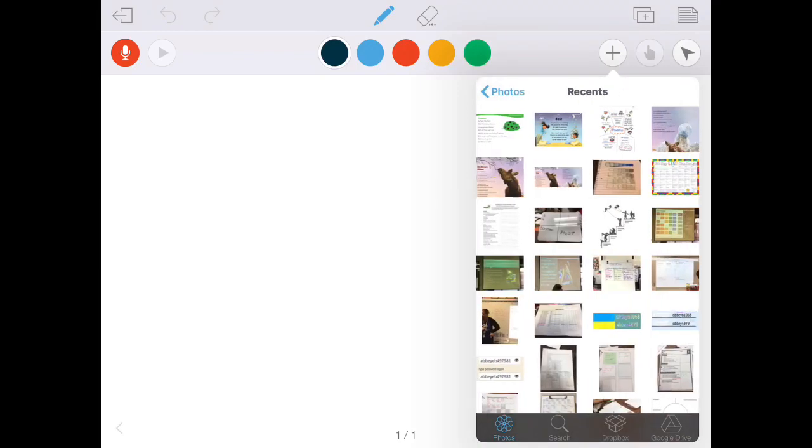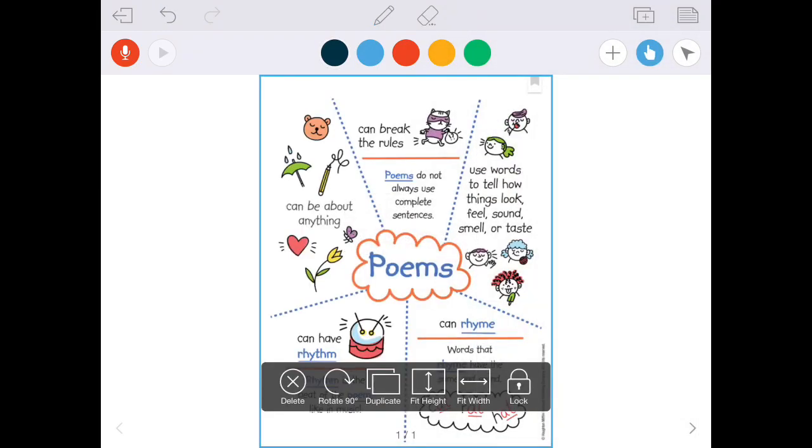So the first thing I'm going to do is add a picture to this slide. If I wanted it to be writing like all you need to know about poetry or something, I could write that on here first. I'm going to push this little plus button right here. I'm going to add a picture. I'm going to select from my recents because that's where I'm selecting from. And this is where I'm going to add my anchor chart.